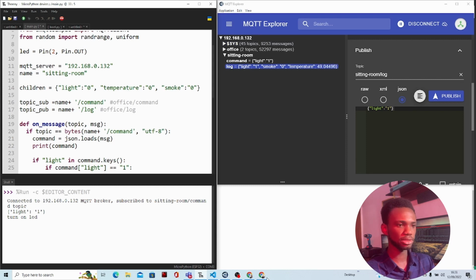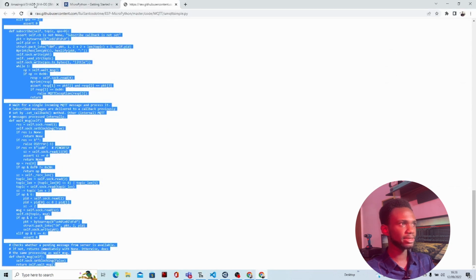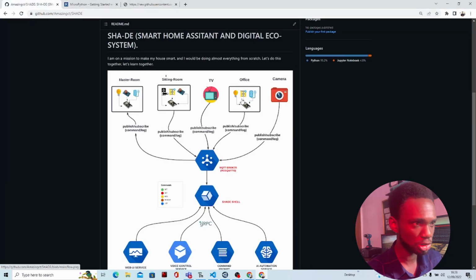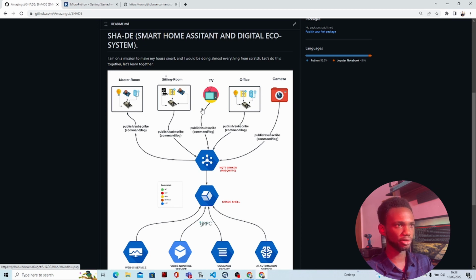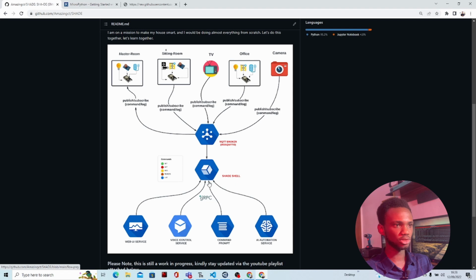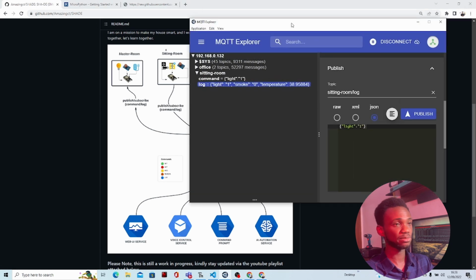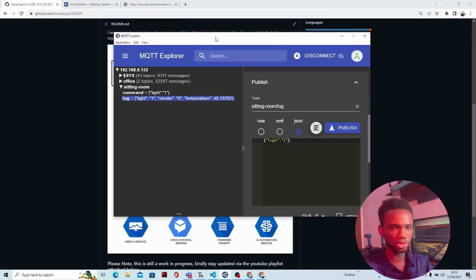So if we come back to this here, going back to architecture, what we've just done is the code that's going to live inside each of these nodes. The next thing we want to do is to create this SmartHome shell microservice that gives us a central interface to control these devices, because of course we're not planning to control the devices via this MQTT Explorer. No, we want to control it via voice command and other nice interfaces. This is just for illustration purposes, but if it works fine in the MQTT Explorer, it's going to work fine from any other place.